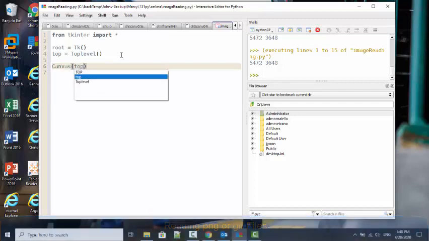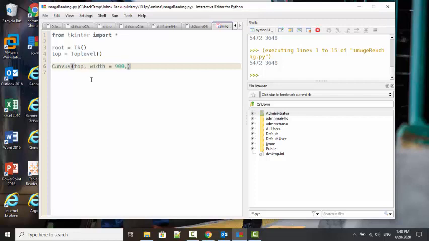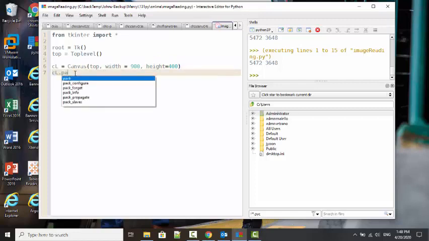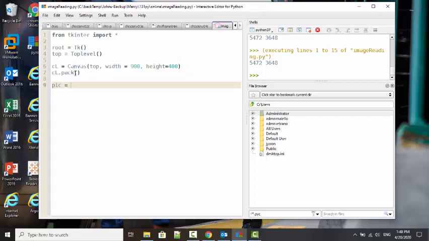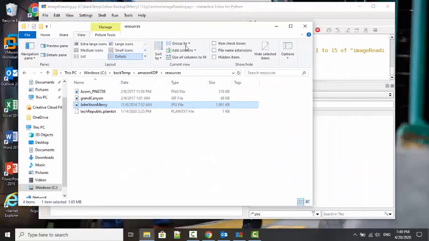Canvas can be on that top rather than root, and the width can be 900 and height will be 400, and then we can use this canvas object. So let's call it cl, and then cl should be packed, and we need to pick an image. If it is a GIF or PNG file, then the PhotoImage class is used, where there is a keyword called file, and bring that file here. Right now the file is here. We have PNG files, GIF, and JPEG files.